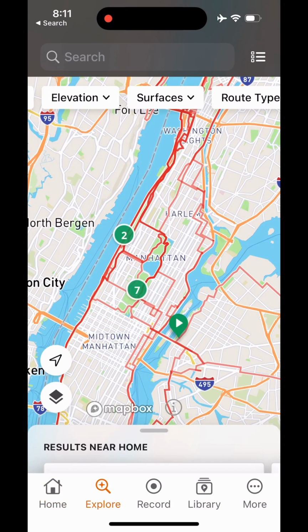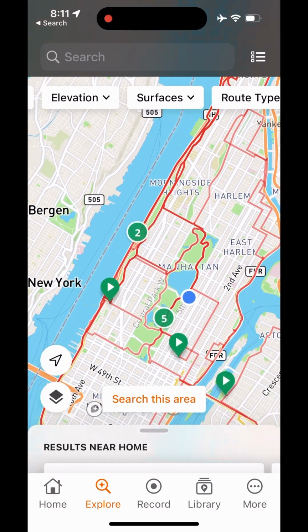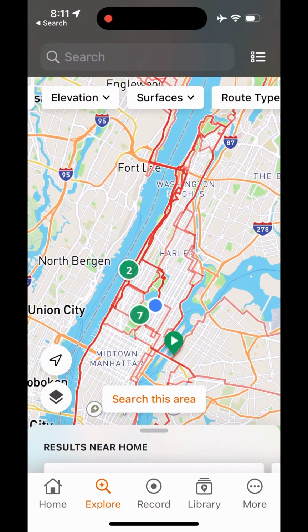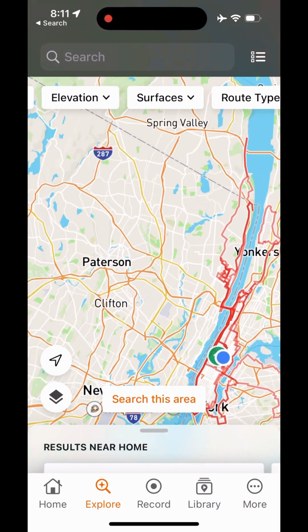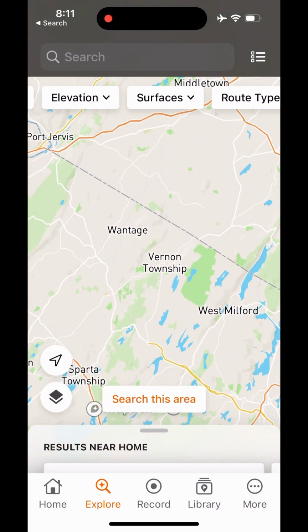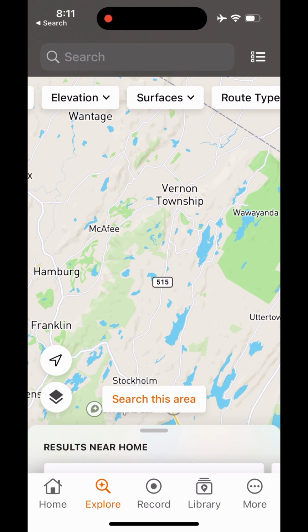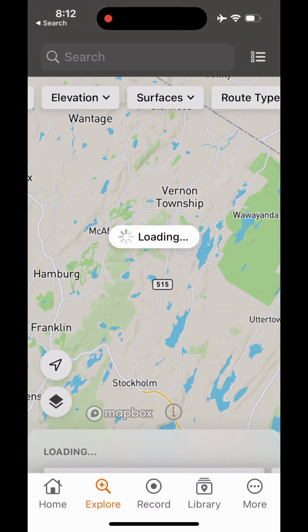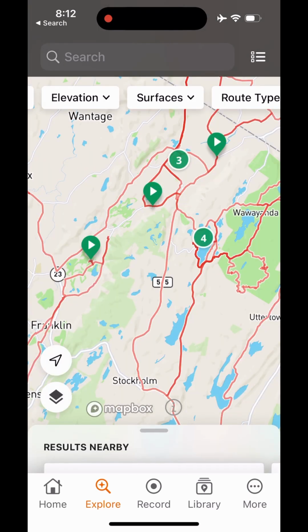When you click Explore, up will come a map that defaults to show routes in your current location. You can then zoom out or pan the map any direction you want, and when you do, you'll see a Search This Area button come up at the bottom of the map. Click it, and up come routes in that area.